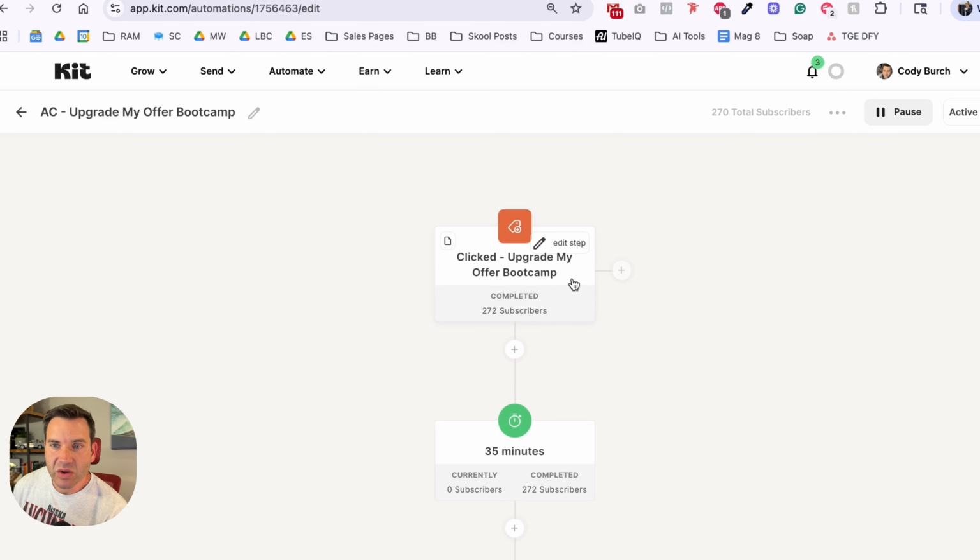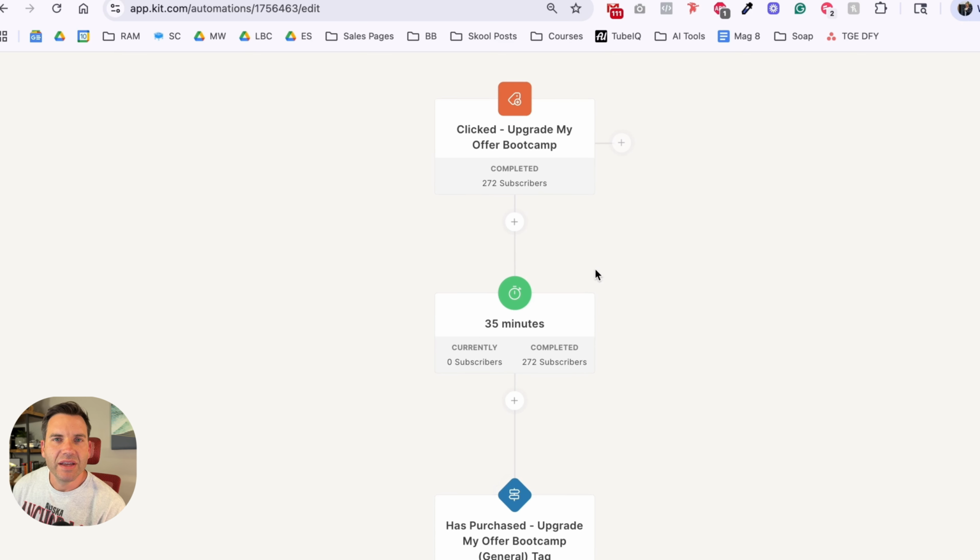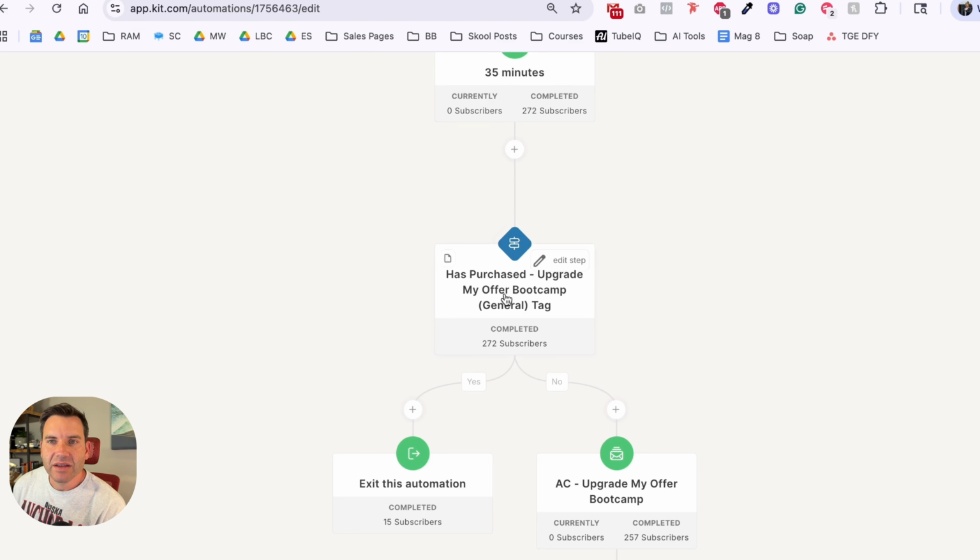The next thing it does is it waits. And I give them enough time to go find their wallet or their purse. And then we go check out. I want to see if they bought the bootcamp or not. That's all I'm trying to do. So when they click the link, they're added to this automation. The automation waits 35 minutes. And then I check, just a simple condition, looking for the tag. Have they bought the Upgrade My Offer Bootcamp yet or not? Do they have that tag on their contact record?